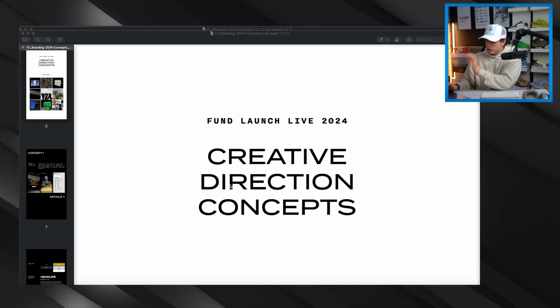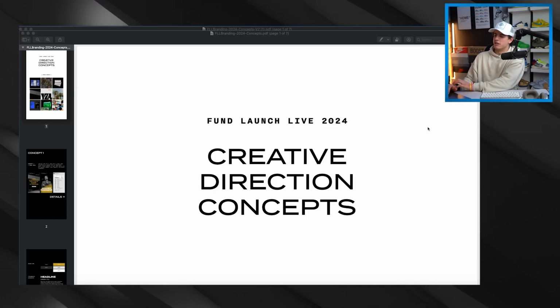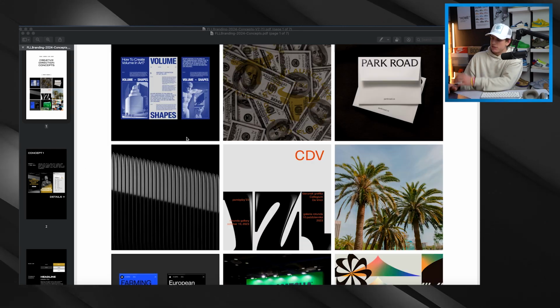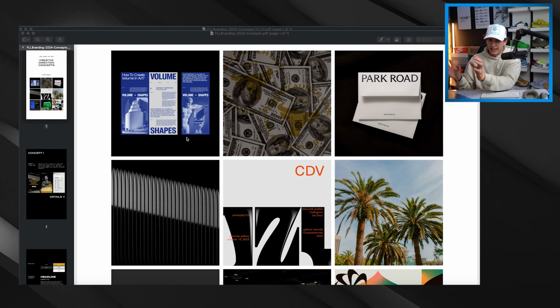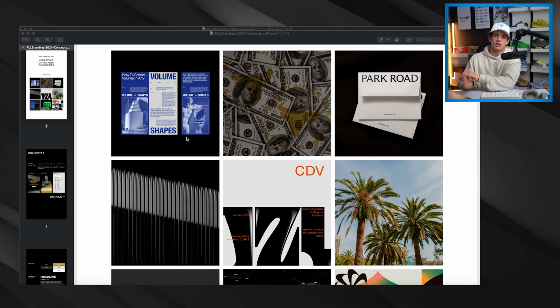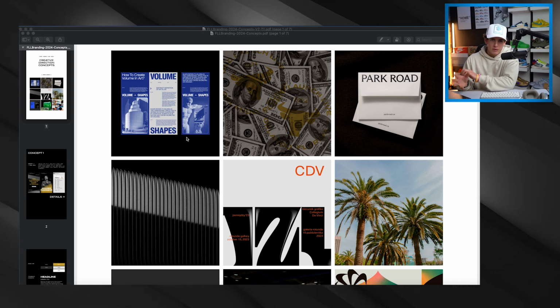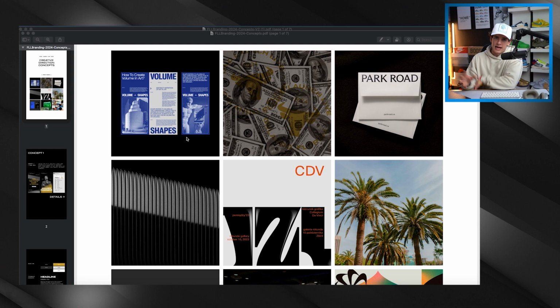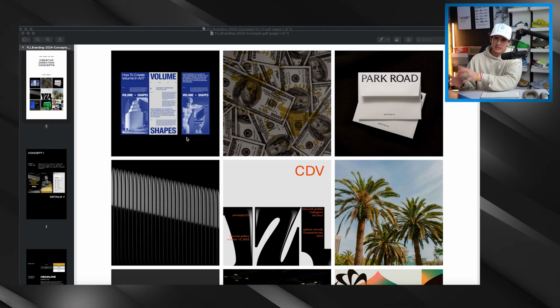All right, so if you look over here at my computer, you can see this is the Fun Launch Live 2024 Creative Direction Concepts. Basically, a mood board is something that captures, like I was saying, the essence of the environment and the type of branding that you want to use at your event. And a good way to do this is to reference other types of branding, other companies and other creative influences out there in the world to shape and mold the experience that you want to create.